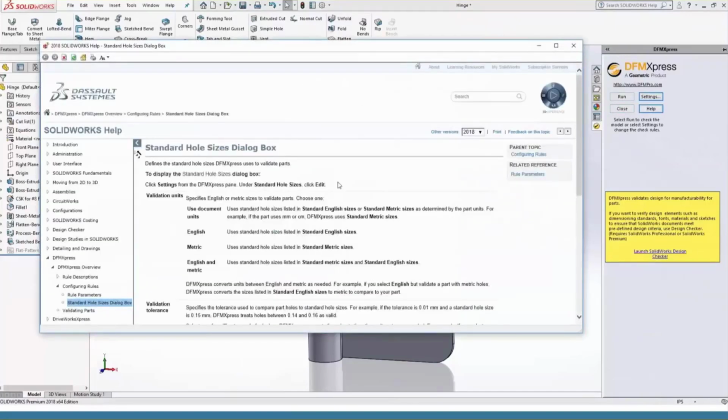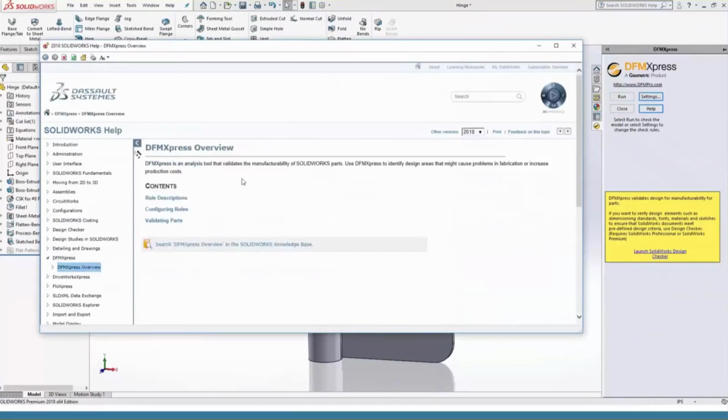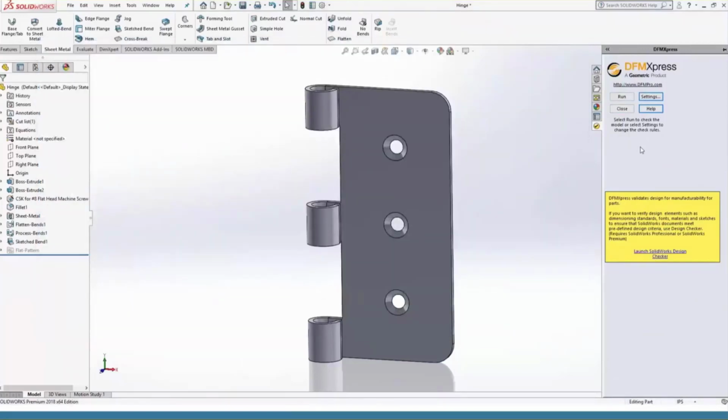So this will load up the SOLIDWORKS help, and all the Express tools have useful help associated with them. So if you need to check a little bit more information, you could see exactly what these tools can and do. That's really the most important thing, understanding the bounds that we need to work within.